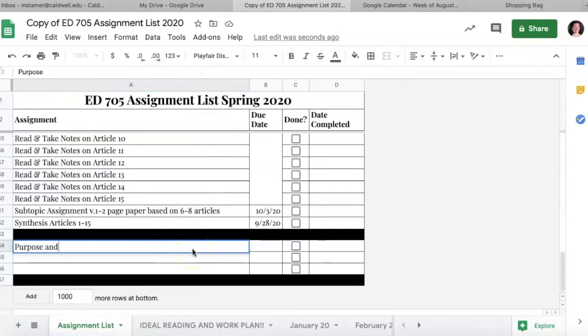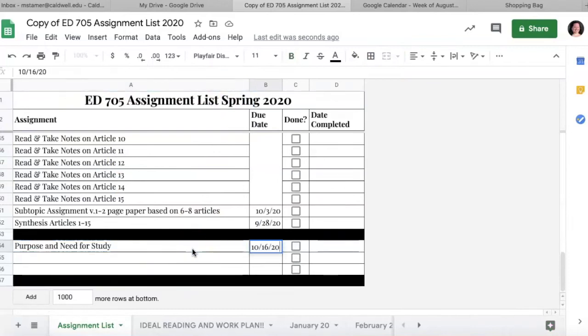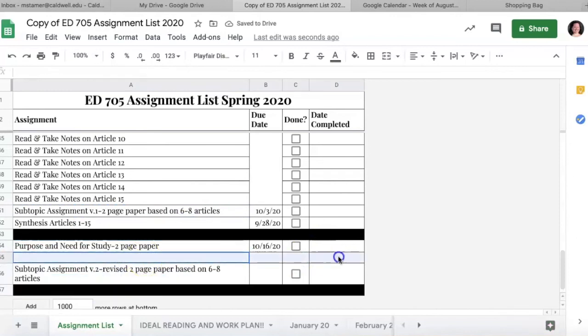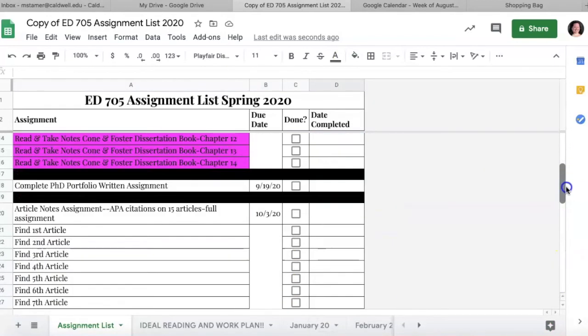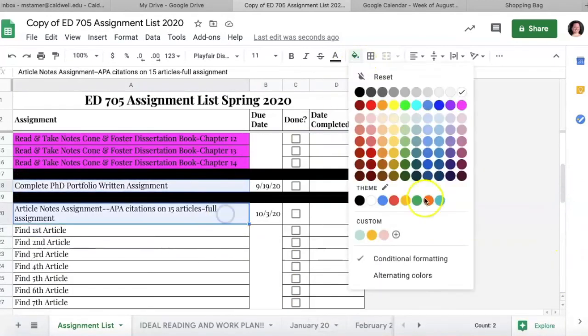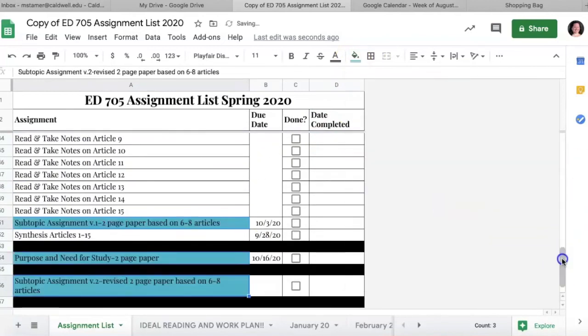I'm able to do this for every class, and to me it helps keep me on track with the various readings that I need to do and other sub-assignments. You can easily do something like this inside of a program like Notion or Notability or other things. I just use Google Sheets because it's a little bit easier for me.